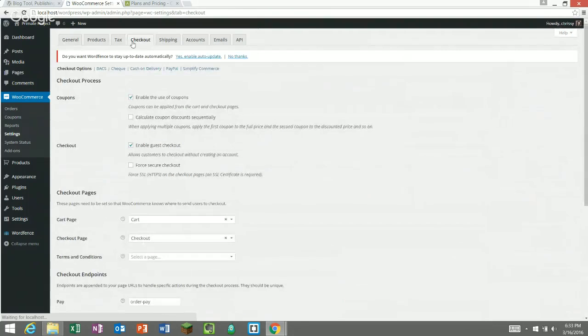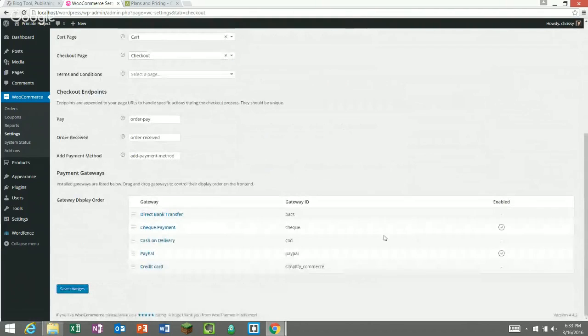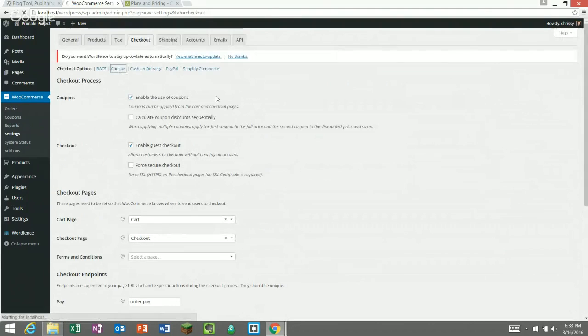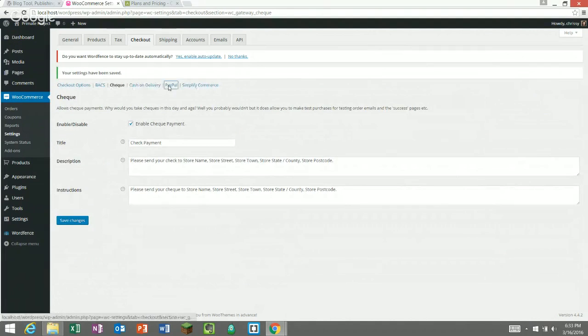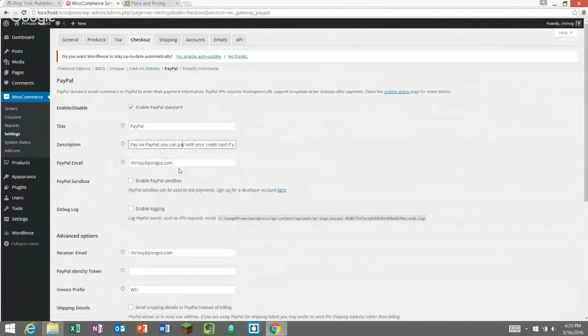If I go to my checkout, I can say which of my payment types is enabled. If I wanted to say CHECK instead of check, I can change that. And then for PayPal, I can put in the PayPal email address that I want it to go to and everything. So this will actually give me a store where users can pay by check and PayPal. So if that's all you need, you're good to go.